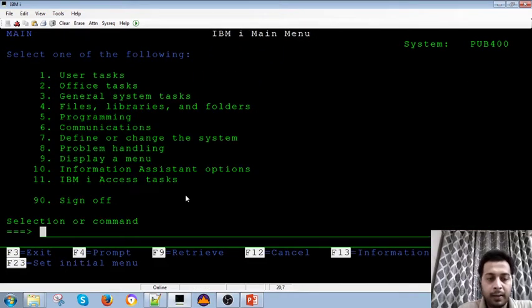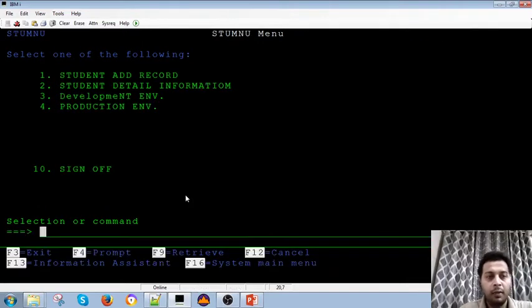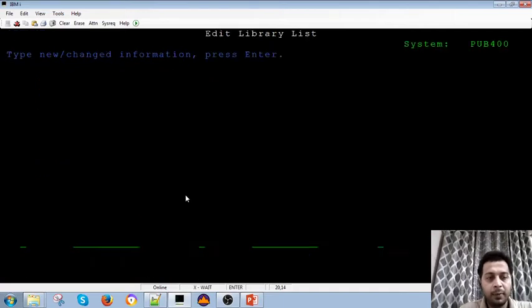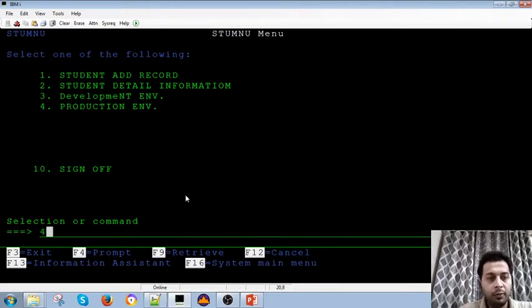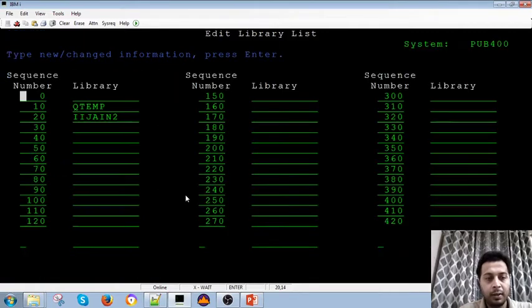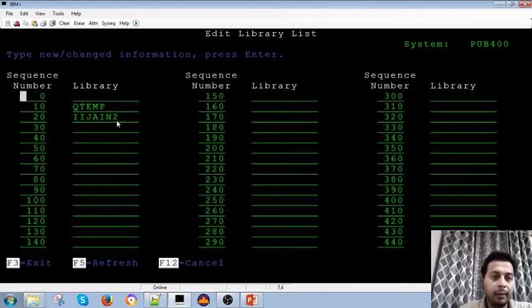Now, for example, I go to start. Here you can see there are two libraries, the development library and the production library. I just want to give you an overview of what we are doing. If I do edit library list here, the library list gets changed to QTEMP and IGEN. When you go to the other option, the production library is set. Again I do EDTLIBL, and the library list has changed again.